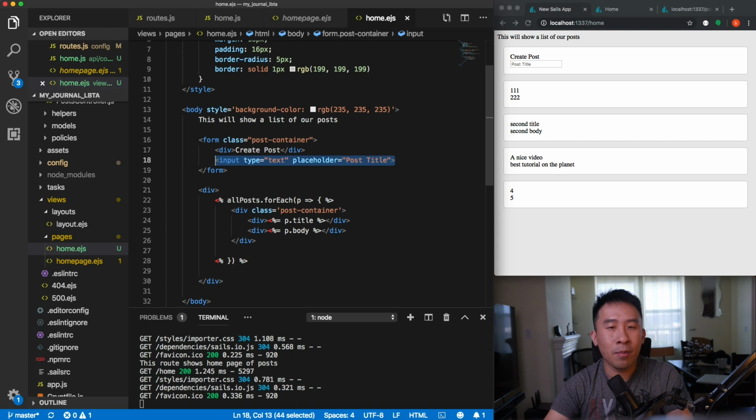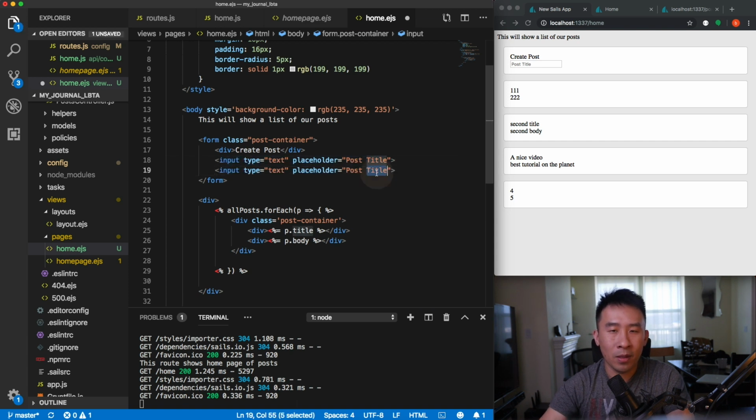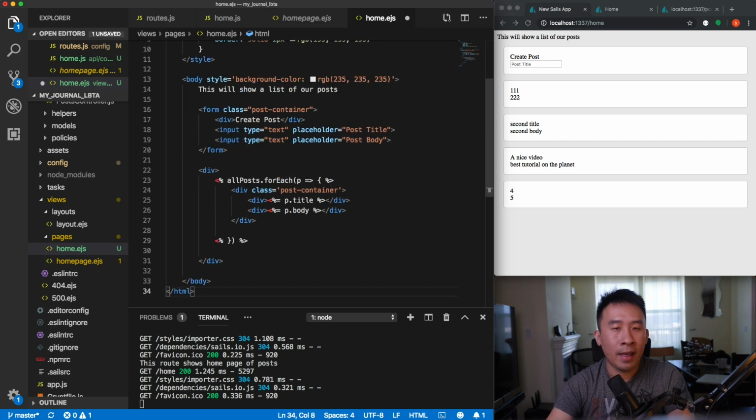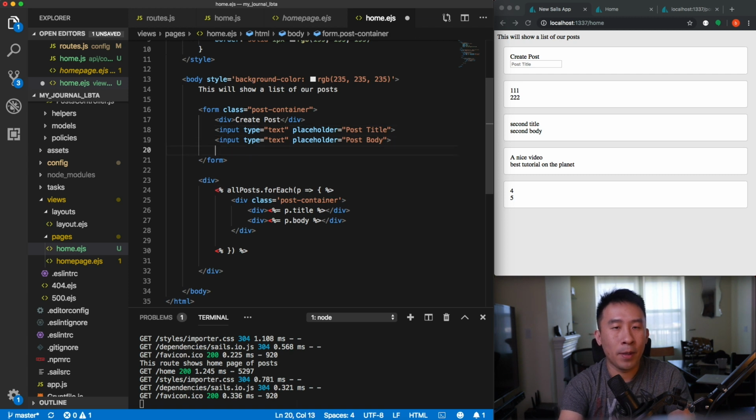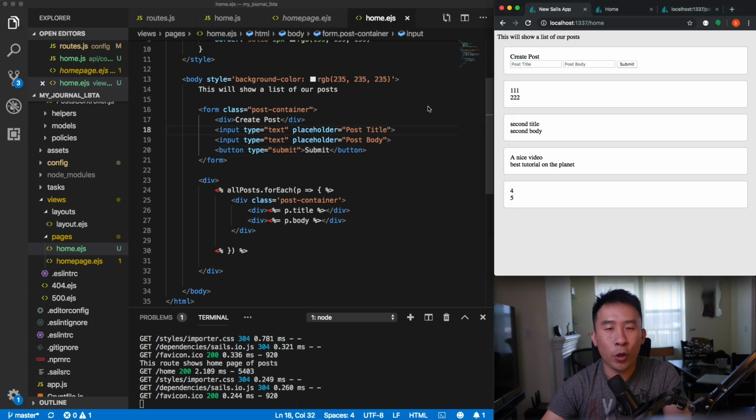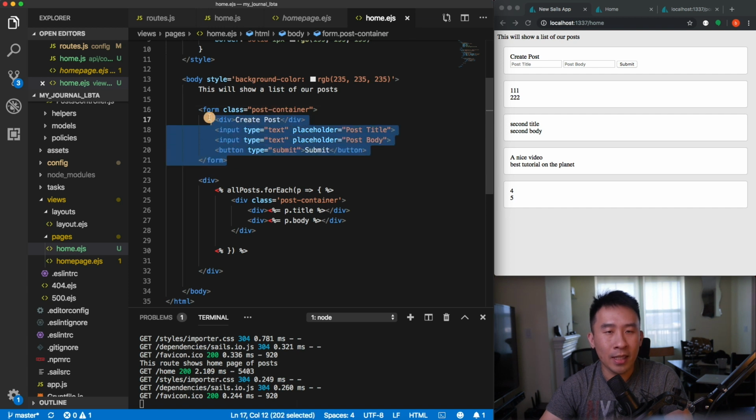Let me create another input. So this will be input, and this will be the post body. And I think I also want to use a button down here, button and type and submit. So this is pretty standard code for submit like that. If you look up a form and how to create them inside of HTML, you will pretty much get this bit of syntax here. This is pretty standard. And let me just hit save one more time.